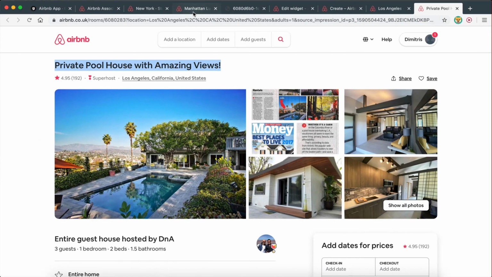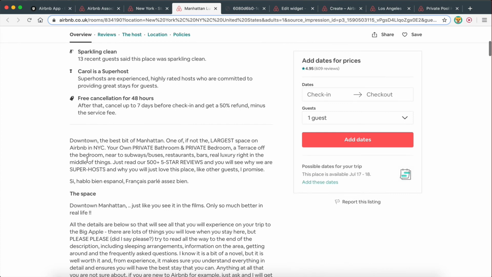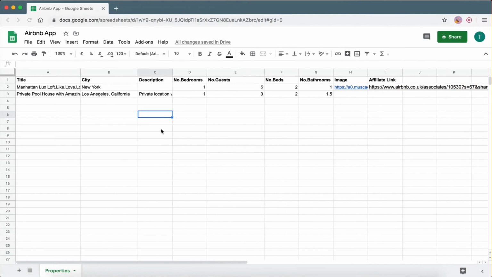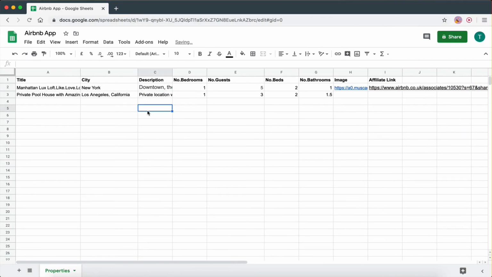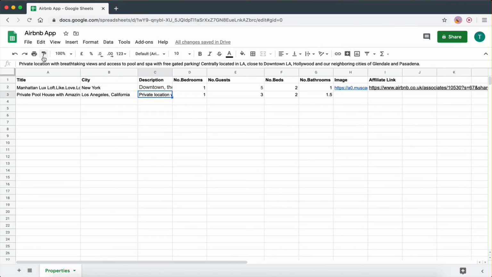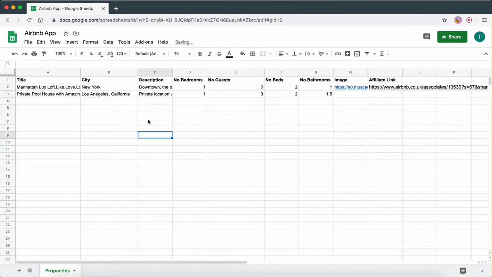Now let me go back to the other property we had before, and let's actually copy something with the description, because we currently have this empty. Perfect. And I'm going to select this, click on the formatting icon, and then paste the formatting right there.